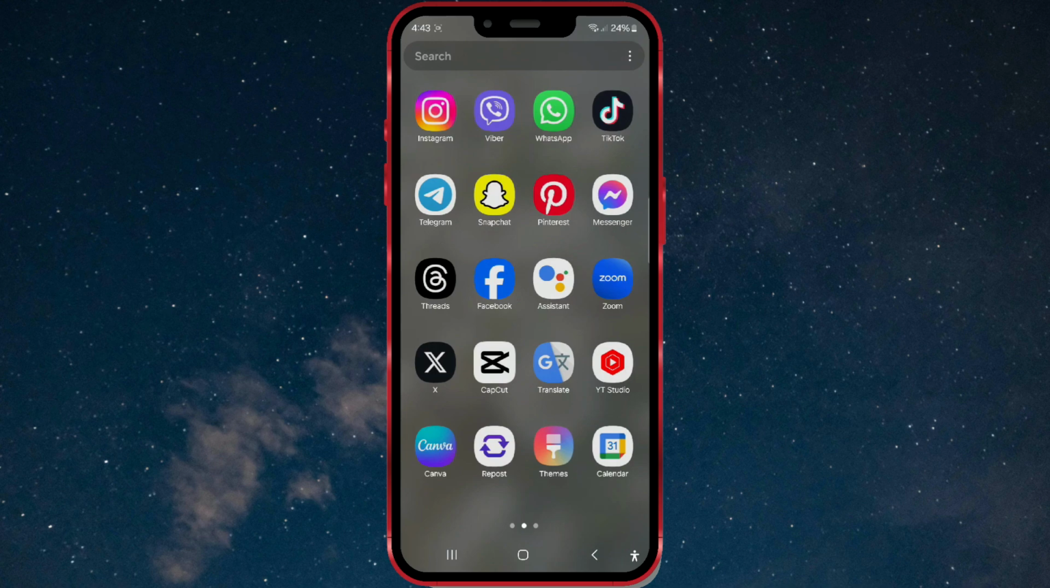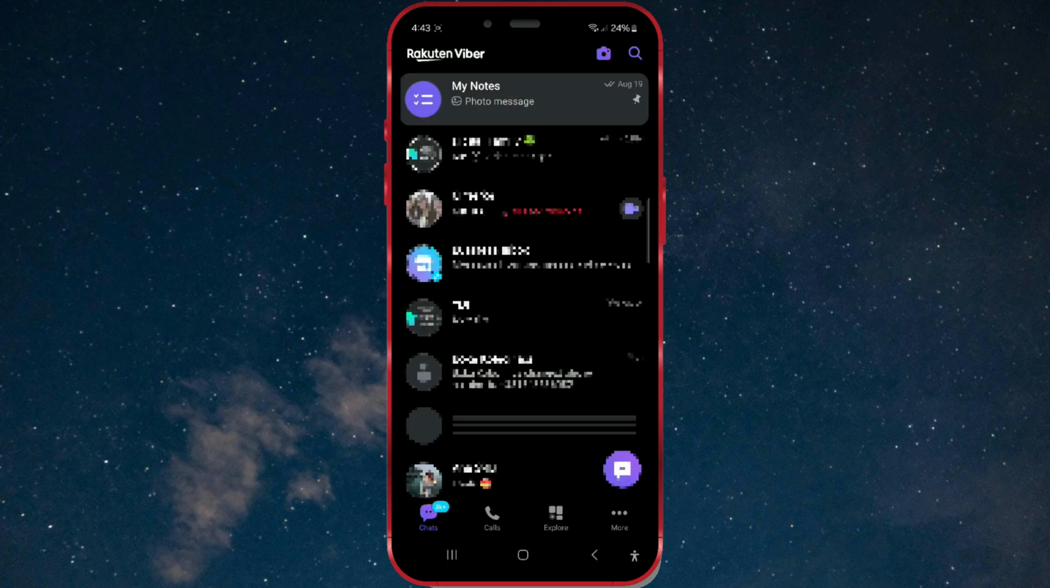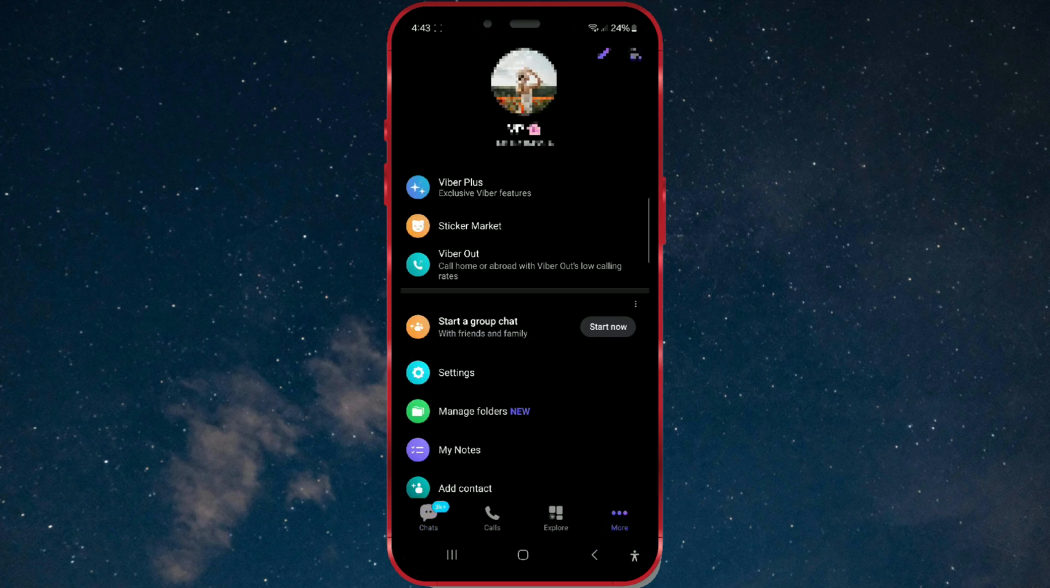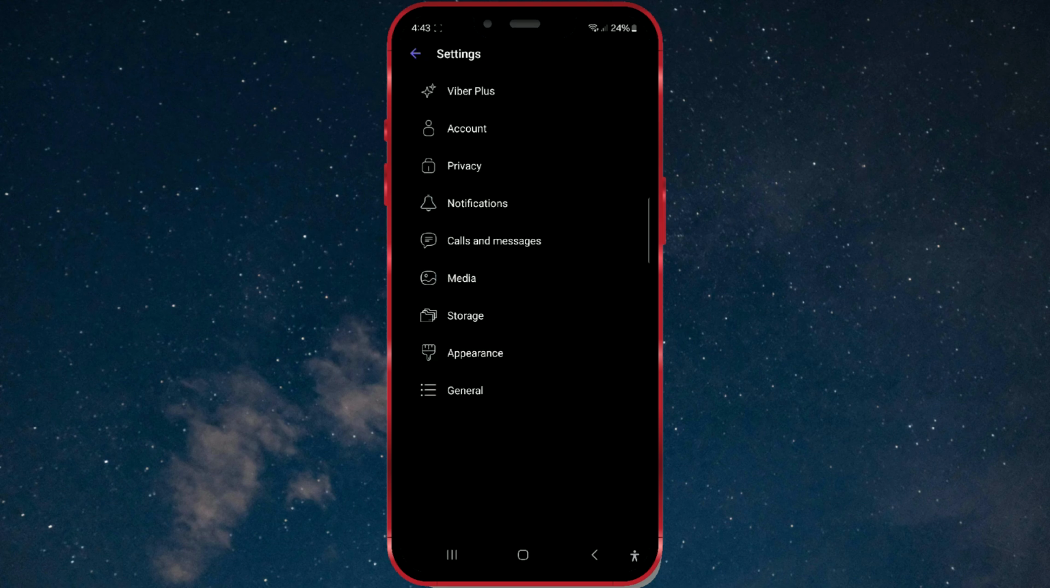Open the Viber app on your phone. Next, tap on the three dots in the bottom right corner of the screen. Then find and open the Settings option. The next step is to tap on the Media option.